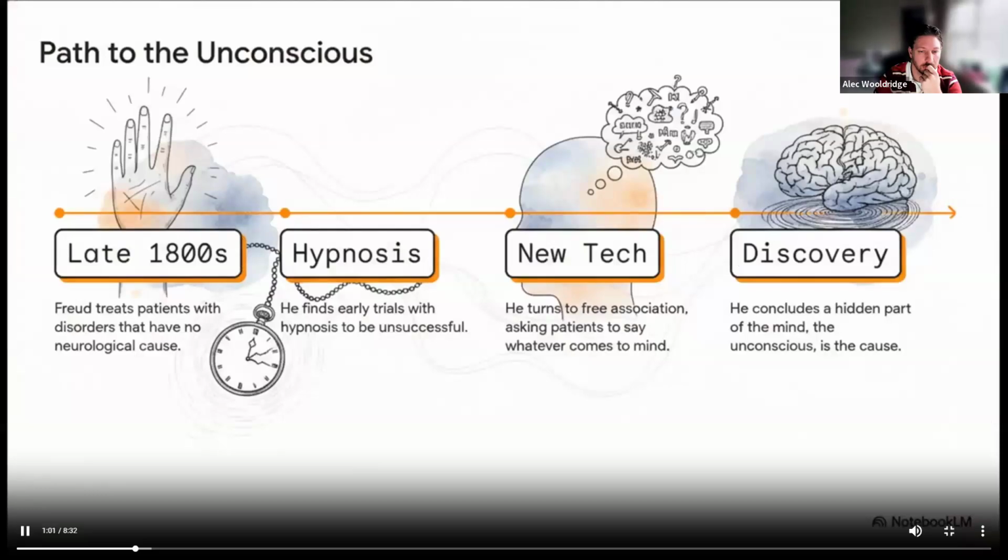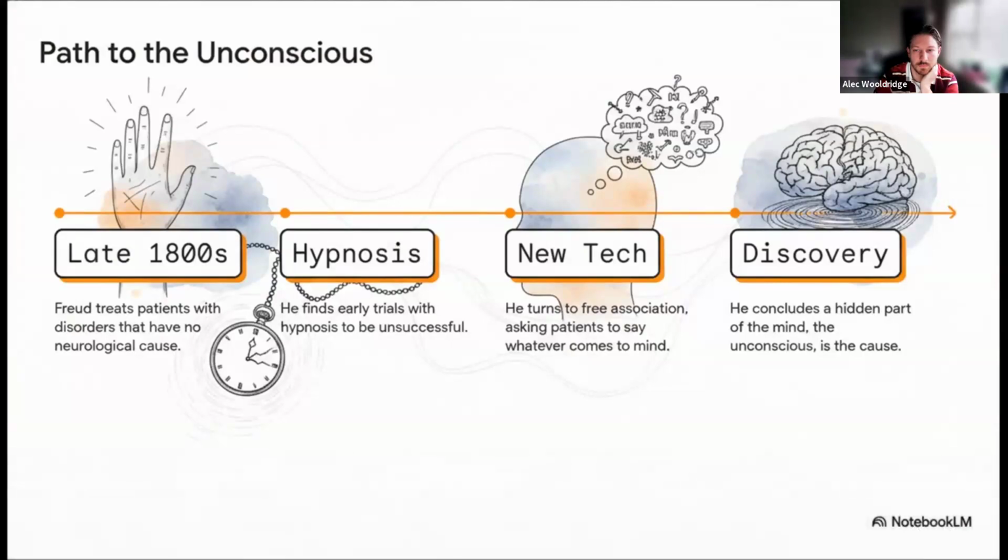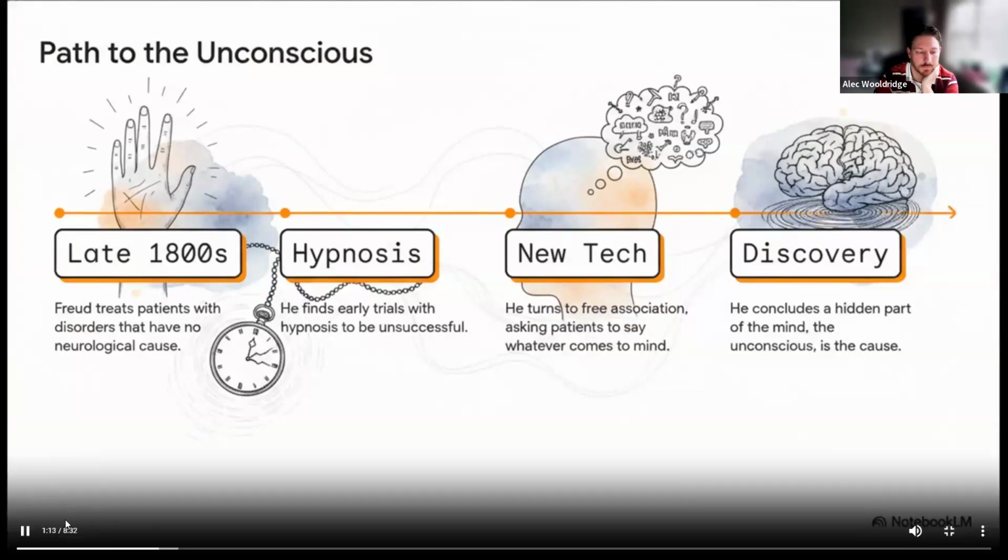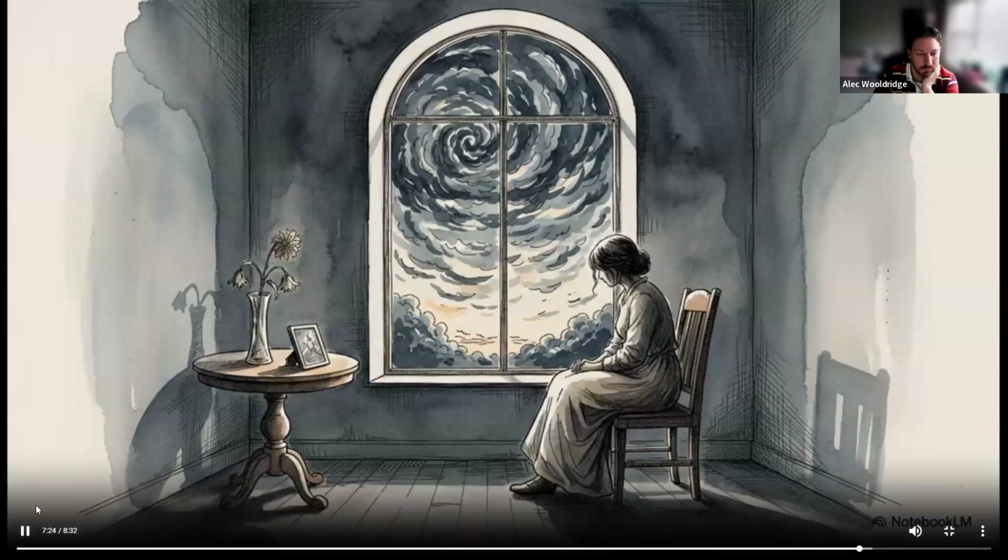He's seeing people with some truly baffling symptoms. Imagine a hand that's completely numb, but all the nerves check out just fine. He tried hypnosis, which was all the rage back then, but it wasn't really working. So he invented a new technique, free association. He just tells his patients to lie back, get comfortable, and say literally whatever popped into their mind. The story you come up with is believed to reveal more about your inner world than it does about the picture.